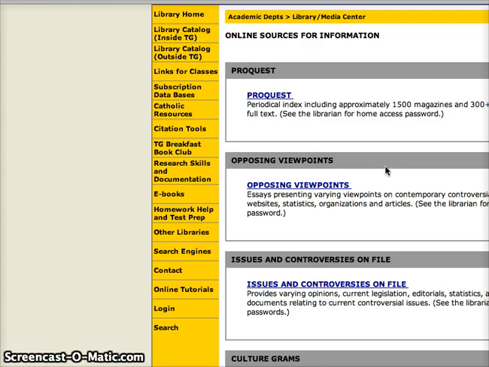If you need help with citations, that information is in your student agenda book. You can also click through on citation tools on the library website. And if you need this information again about how to find information on the library website, you can click on online tutorials, and that's where you'll find this screencast.